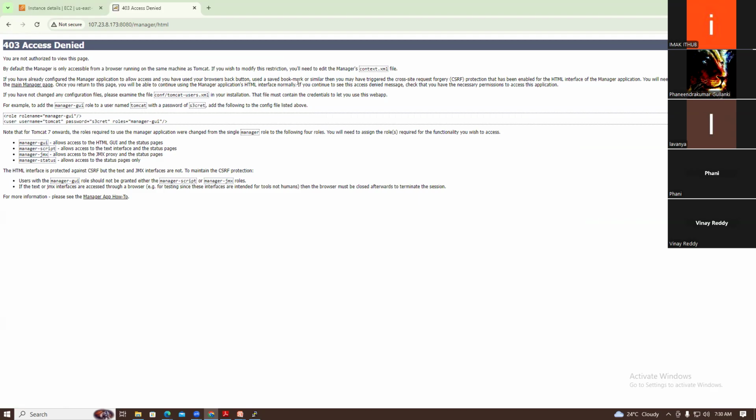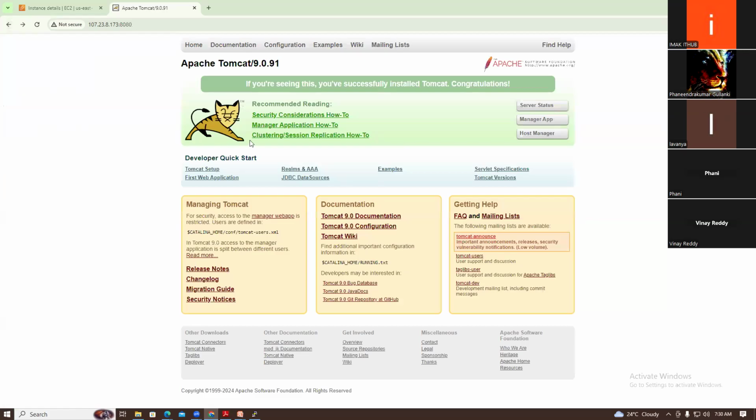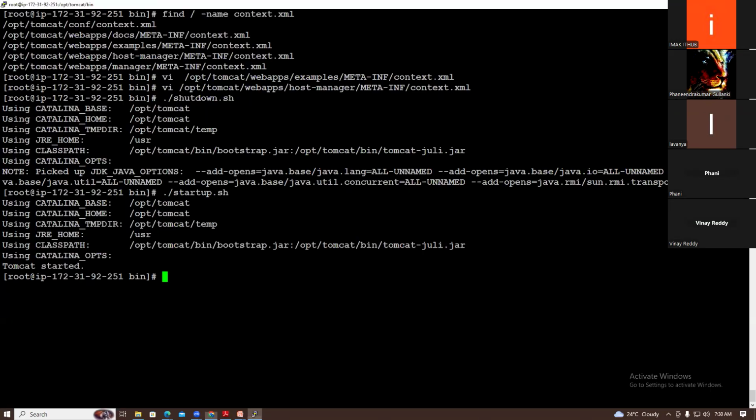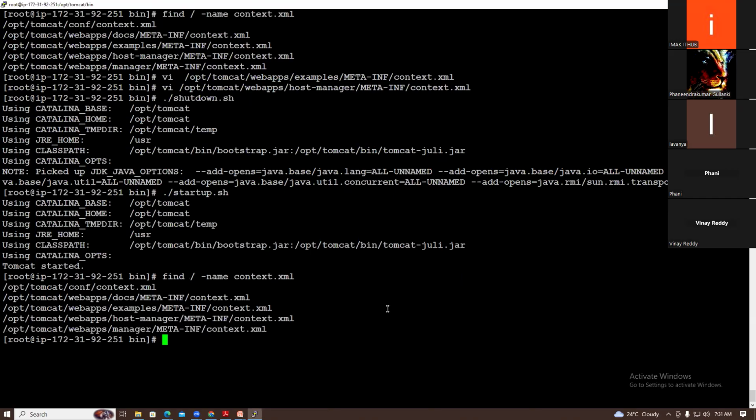If you wish to, comment it; if you have already configured the manager application, allow access to the button. Let's check, guys. We commented out the manager app. The paths are opt tomcat webapps host manager and opt tomcat webapps manager. Let's find the context.xml, the host manager and this one, guys, the manager.